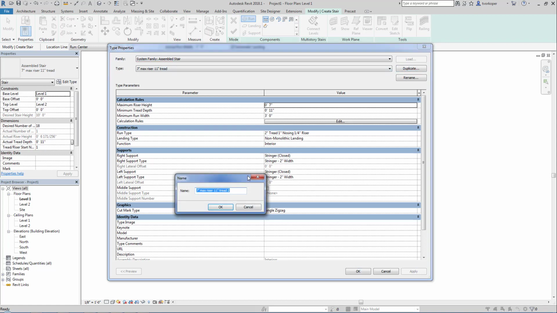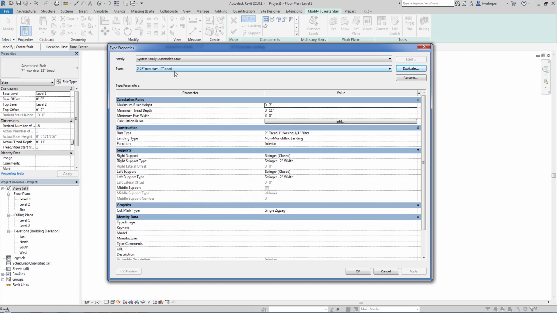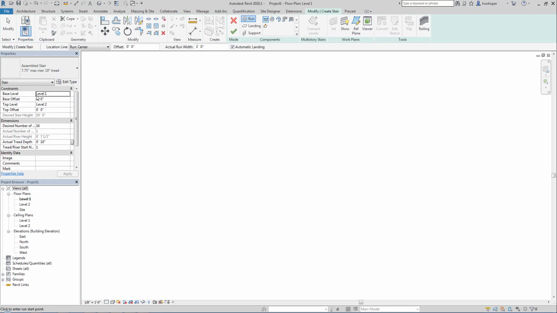Let's go ahead and duplicate this one and call it 7.75 inches max riser by 10-inch tread. This is the code maximum riser and minimum tread for a residential project. Don't forget, just because we changed the name, that we still need to change the type parameters. So the maximum riser height we will change to 7.75 inches, and the minimum tread depth we will change to 10 inches. We'll hit OK, and now we have a new stair type.